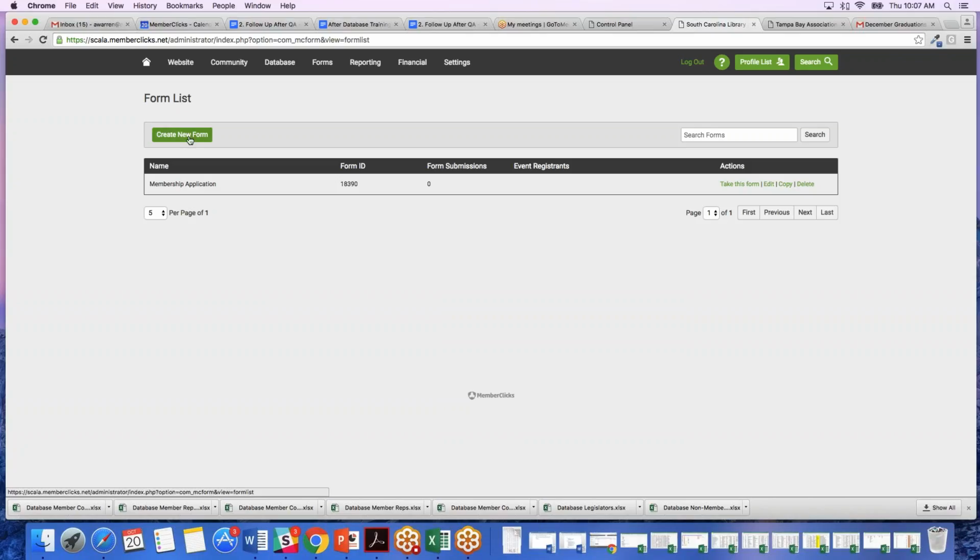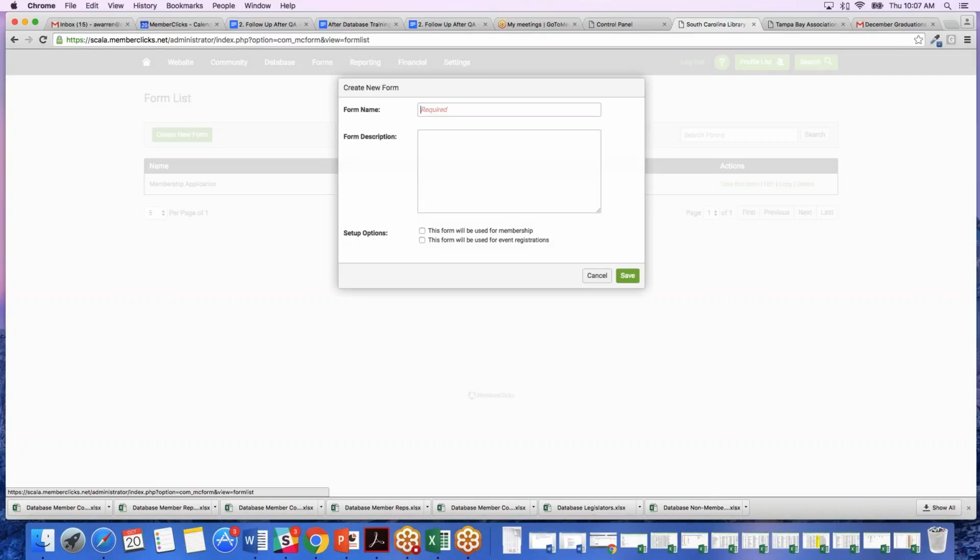To create a new form, I would just select Create New Form. From here, we would name it. We don't have to put a form description. We can leave this blank if we want to. And then there are 2 checkboxes, but we have 4 different choices.